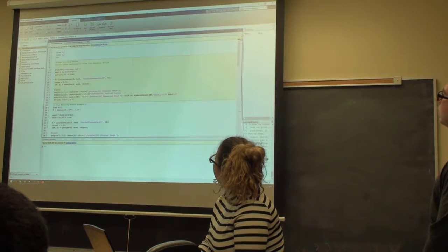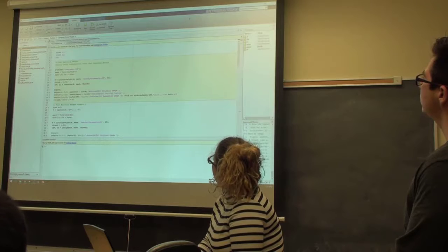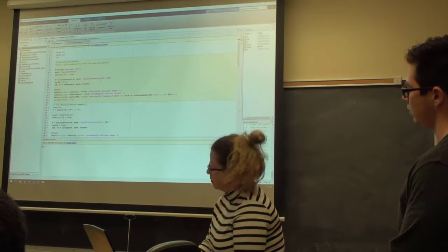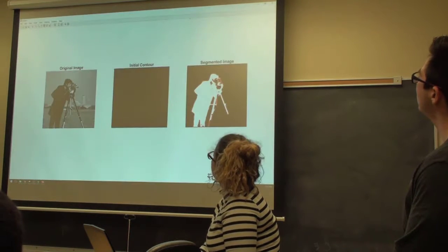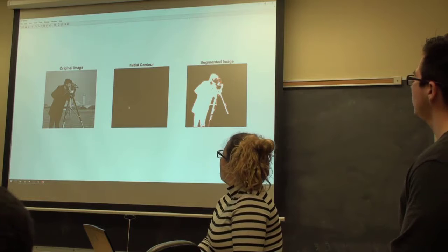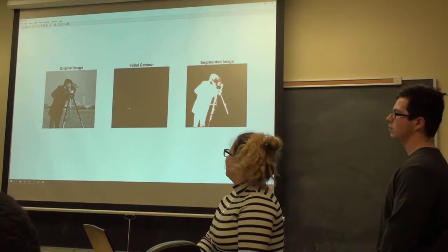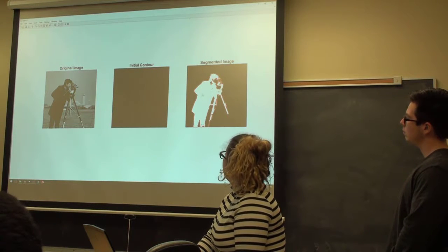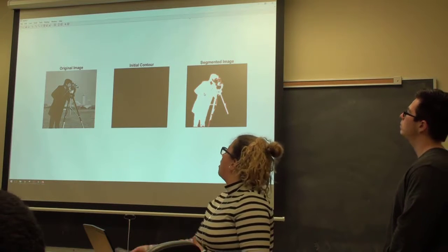So we're going to show you a fast marching method. So this is the original image, and then we can see the initial contour. It's just a dot, one pixel, and then it goes around and expands according to its neighbors, and then it finds the contour of our image.